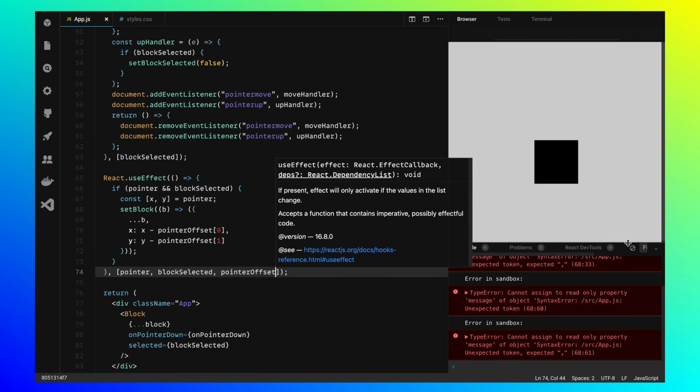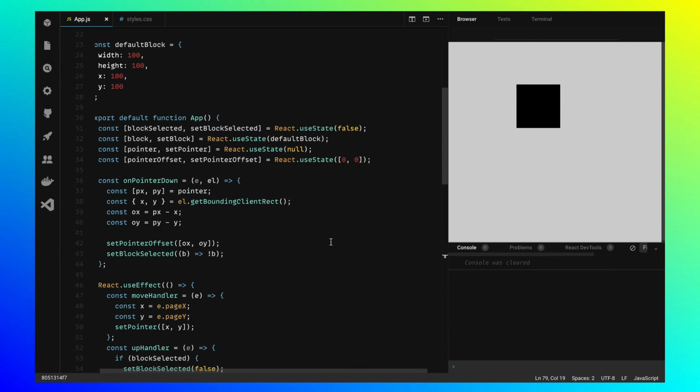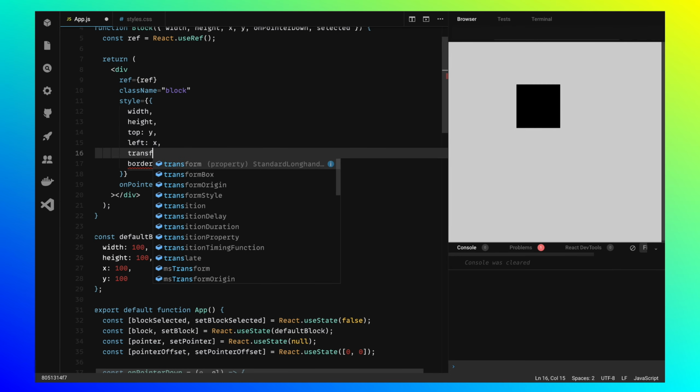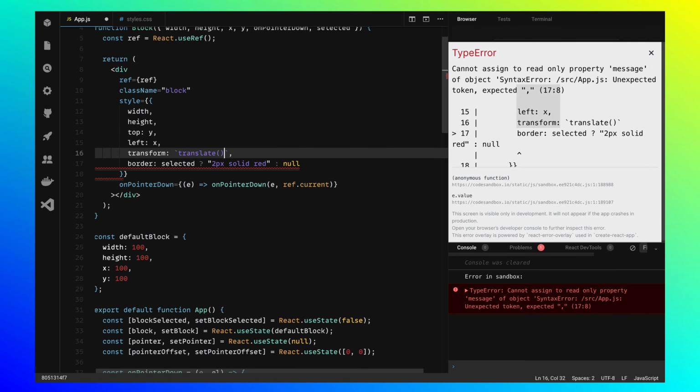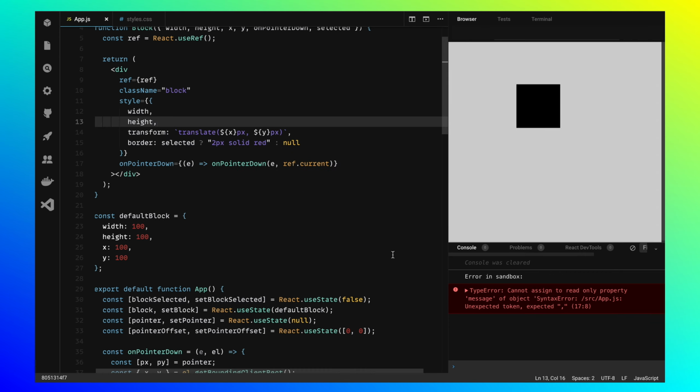And the final thing: we've been using top and left to position a block on a page, but instead we're going to go with CSS transform because it's a little bit more performant. It's as smooth as it was before, but the more elements you have on a page, the more noticeable it's going to be.